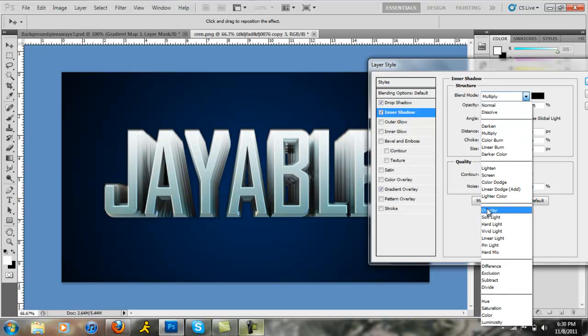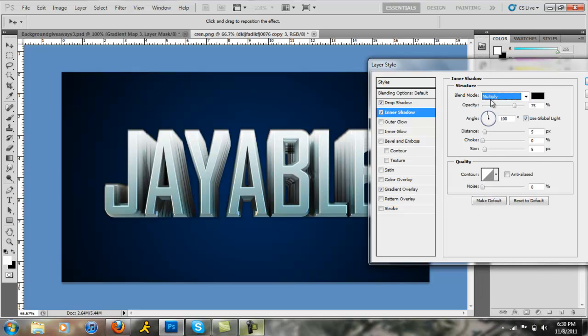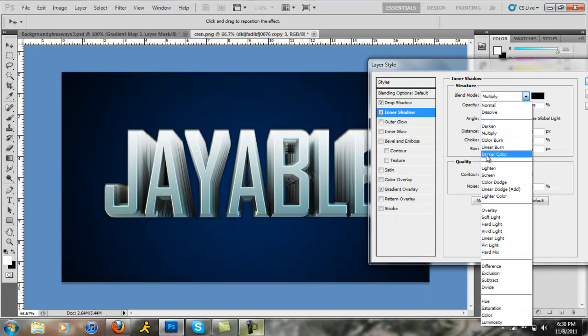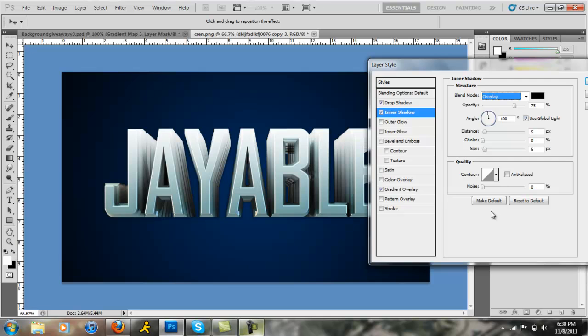Maybe not. So I would just go to the blend mode right up here, which the color should be black as always, and go to blend mode and click overlay. And you won't really see much due to the fact of how it is already gradient overlaid, so you won't see much. But let's see here.